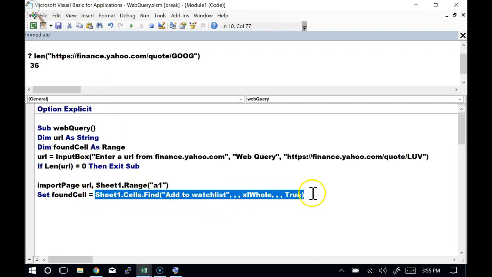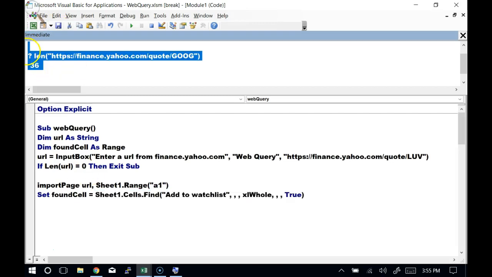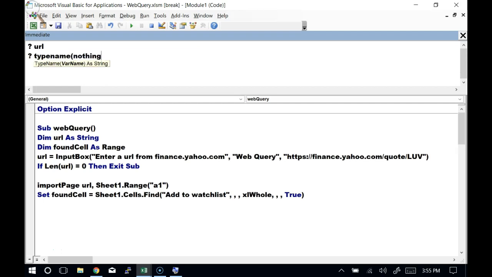If this is successful finding it, it's going to pass back a reference to that cell. If it's not successful finding it, it's going to pass back Nothing. In VBA, Nothing is something. Type name of Nothing. So it's going to look at that and go, I know what that is. Nothing is of type Nothing.